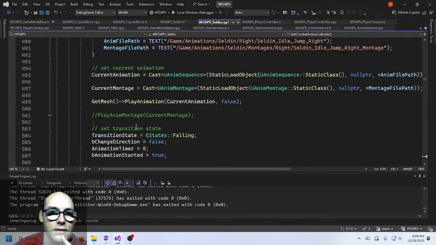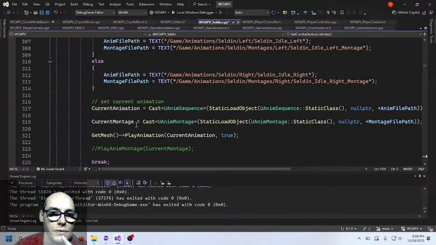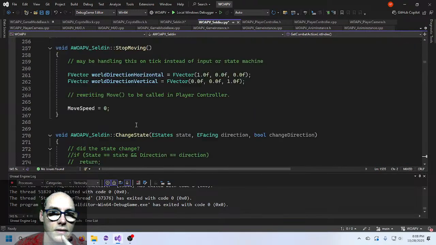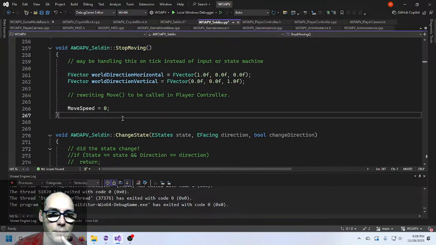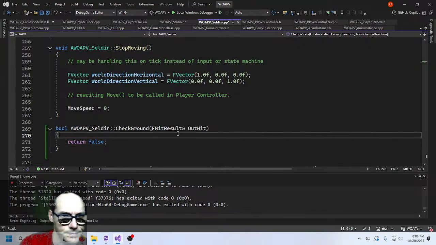So, come on, where's move? Here, I'll put it after stop moving. Okay.